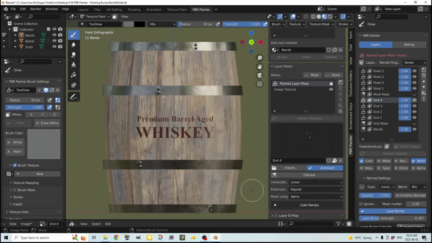Using PBR Painter to add bump map painting can enhance any number of details without adding more geometry to your model.